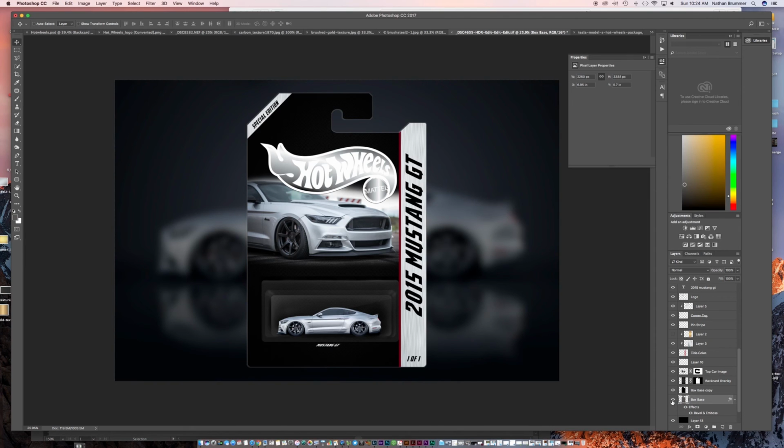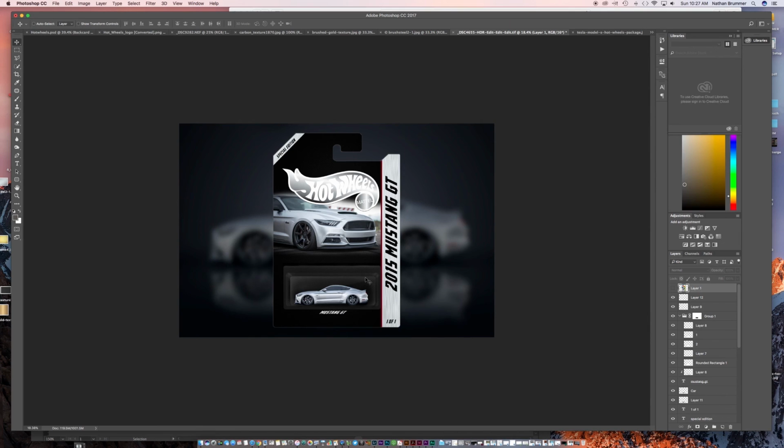Okay, so now what that did is that just gave us a little highlight around the box to actually make it look more 3D. We can maybe pull the opacity back on that just a little bit. But, I mean, there it is. Well, so this is our final project.